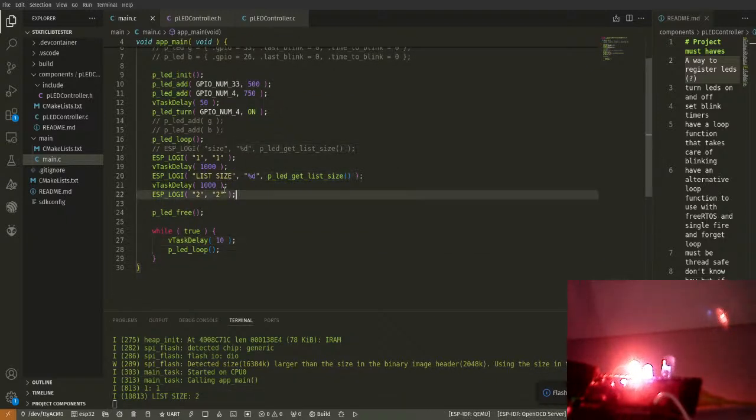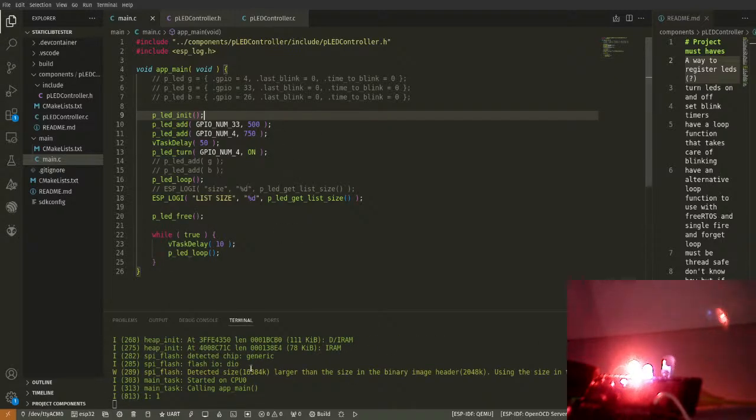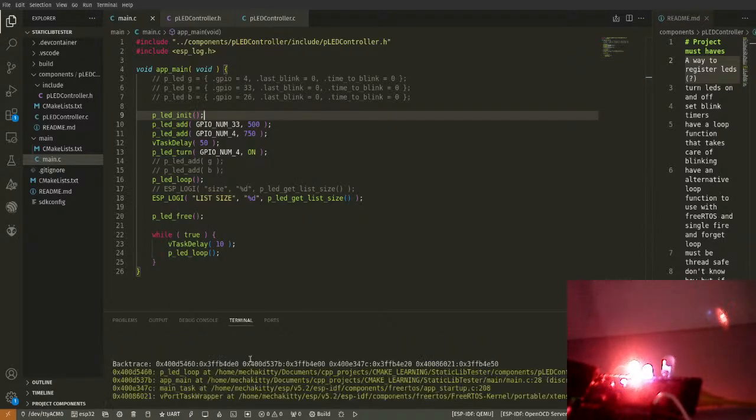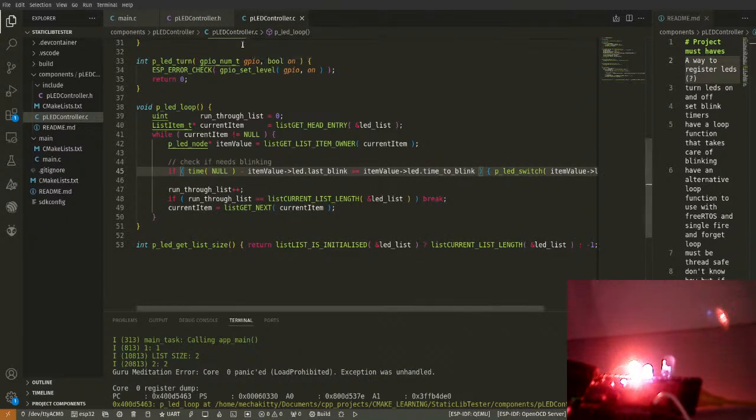List size is 2. I should probably take these off because I don't need them anymore. And I'm crashing. Load prohibited. If run through list equals list length.